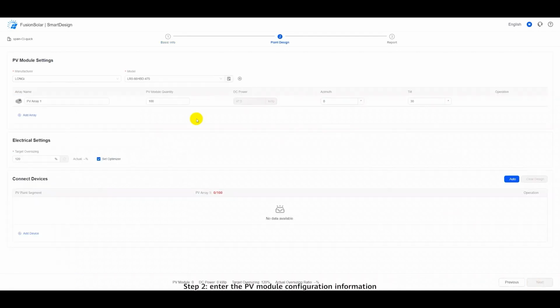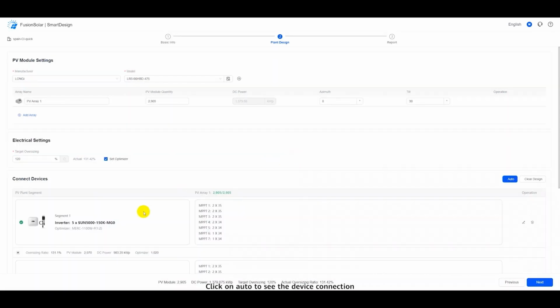Step 2. Enter the PV module configuration information. The target oversizing ratio is 120% by default. Determine whether to configure the optimizer and energy storage system based on the site requirements. Click on Auto to see the device connection.